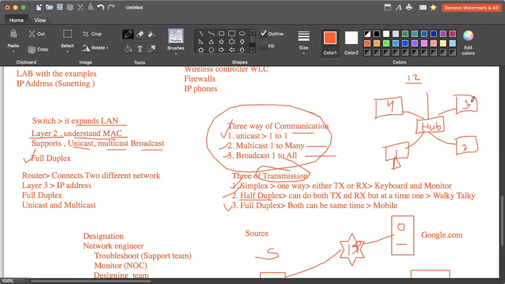If PC1 communicates with PC3, that means PC1 is transmitting the data and PC3 is receiving the data, isn't it? Am I correct? Yeah. So since half duplex means either it can send or receive at a time, if this PC is transmitting the data and PC4 has to send some data to PC1, it won't be able to do that. Why? Because as soon as it sends the data, the collision would happen.